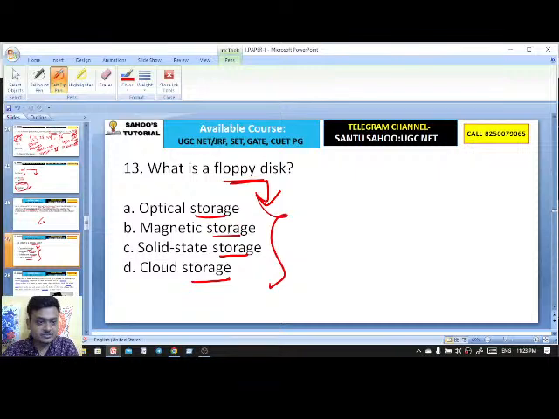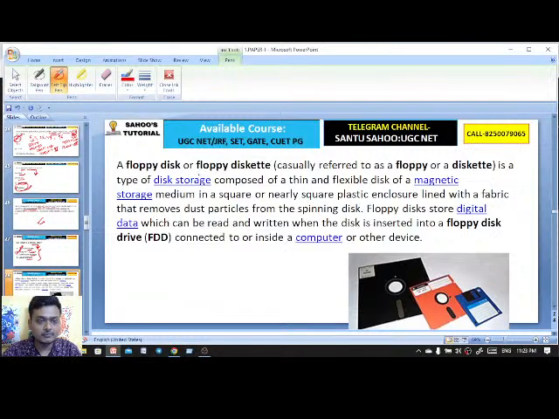So floppy disk is a magnetic storage. Option B, exactly. Magnetic storage is the right answer. A floppy disk or floppy diskette is a type of disk storage, magnetic as well.